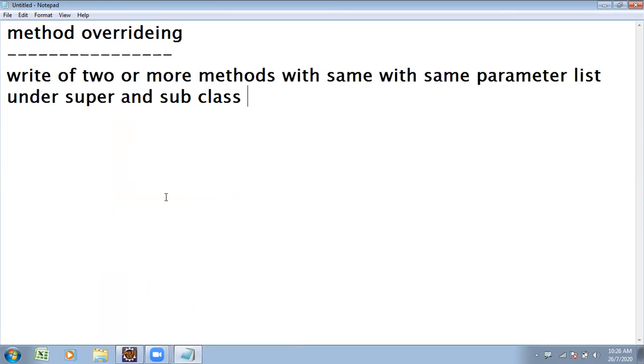Sir, where do we have to override this main method, sir?